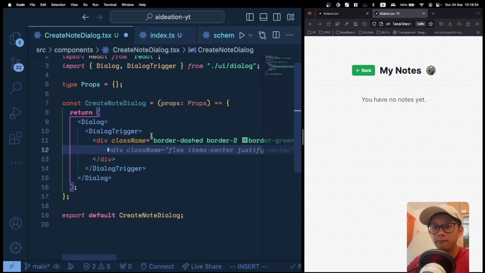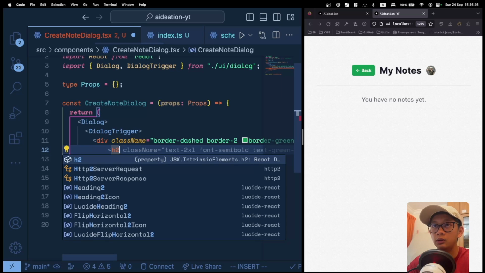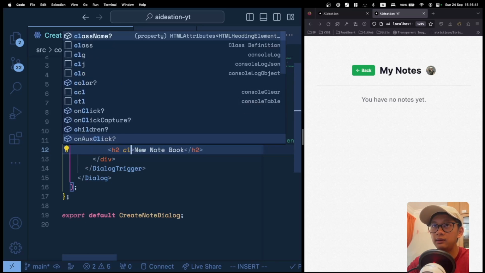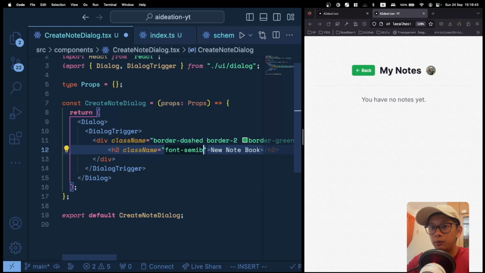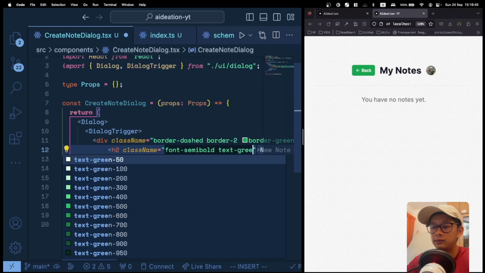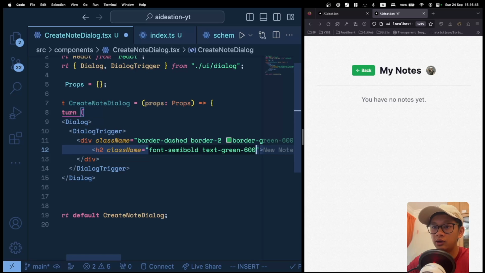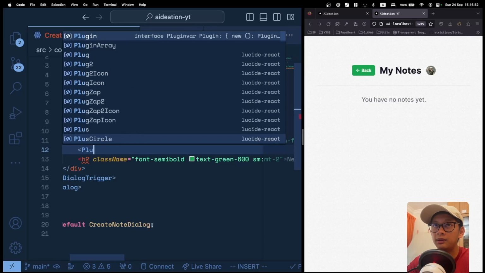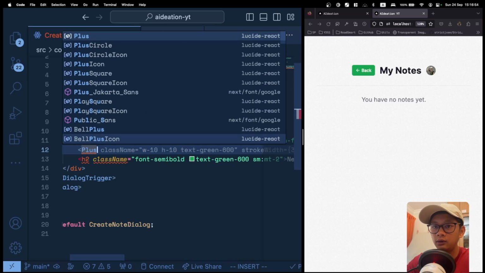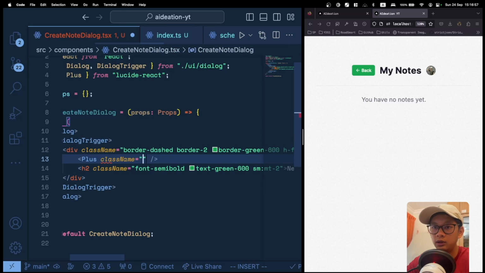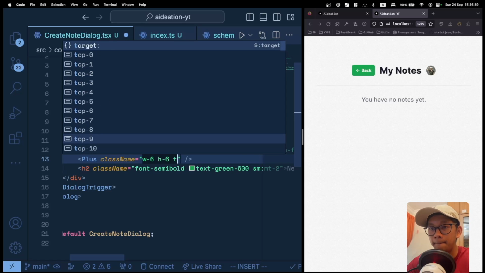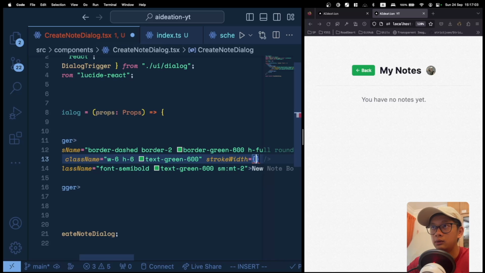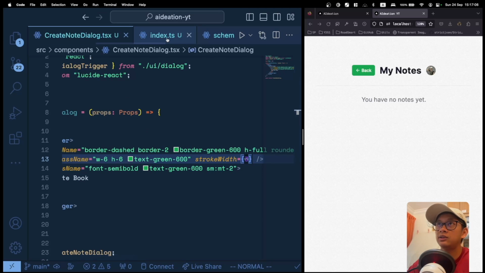Within the div here, let's have an h2 that says new notebook. Let's give it a class name of font-semibold, text-green-600. There's 600, and when it's small, we'll give it a margin top of 2. Then above here, let's have a plus icon with the class name of width 6, height 6, text-green-600, and give it a stroke width of 3. So if you save it, and then let's actually import it.